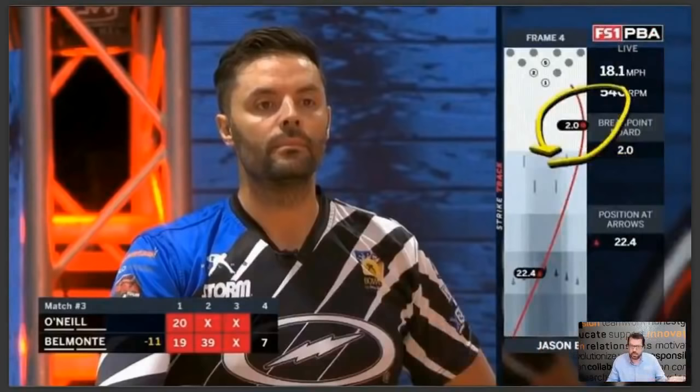So for those of you that haven't seen some of the telecasts, we're just going to have a few screenshots to show you some of the things that we've done to enhance the telecast. What you're looking at on the right is pretty much the default template that they've got on the right side of the screen, which is putting a live trace of the ball in real time. It's giving us the launch speed off the bowler's hands, the RPM, the location of the ball at the arrows, their target, and also the location of the ball at their break point.